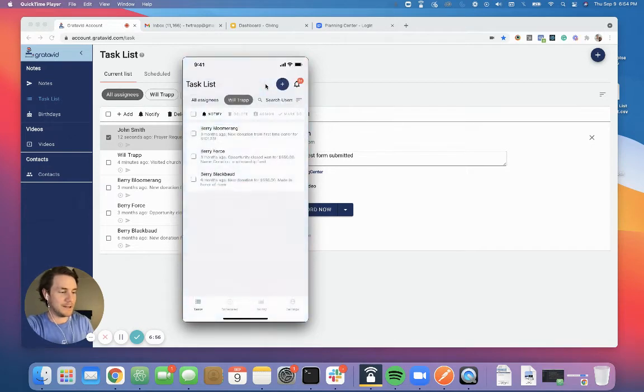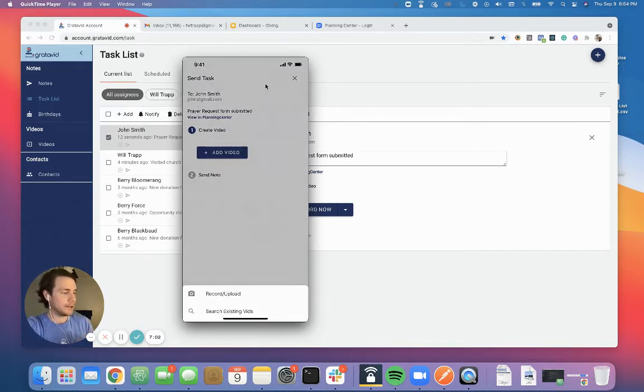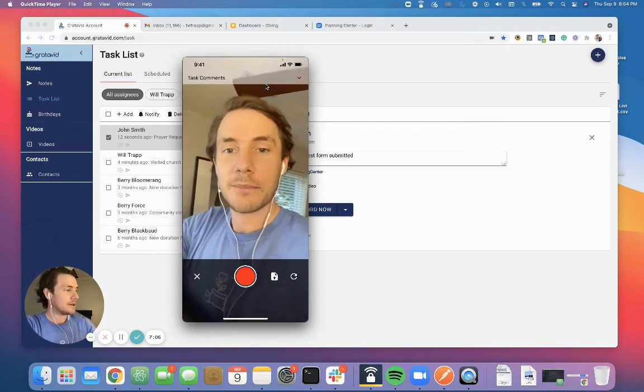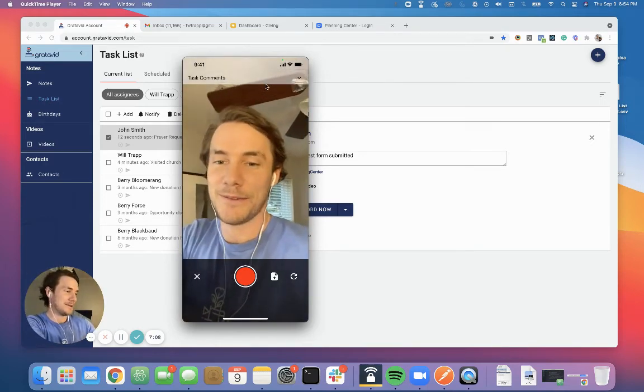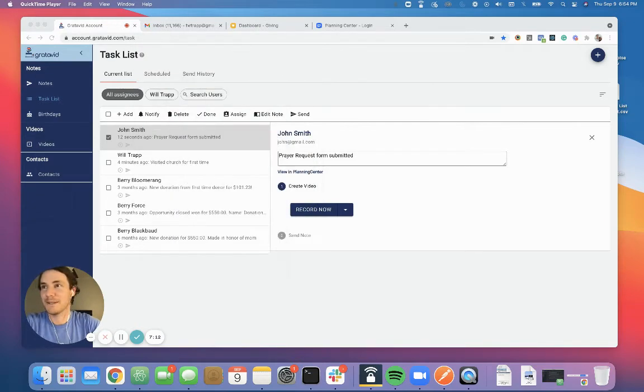I can even open that up and imagine this is your preacher. They have the app downloaded and they're literally just a few clicks away from recording that personalized video. Maybe it's something like, hey, John, I just got your prayer request. Want to let you know we're thinking about you and praying for you. Record that, send it off. Pretty dang cool, if you ask me. Sweet. So that is prayer request.